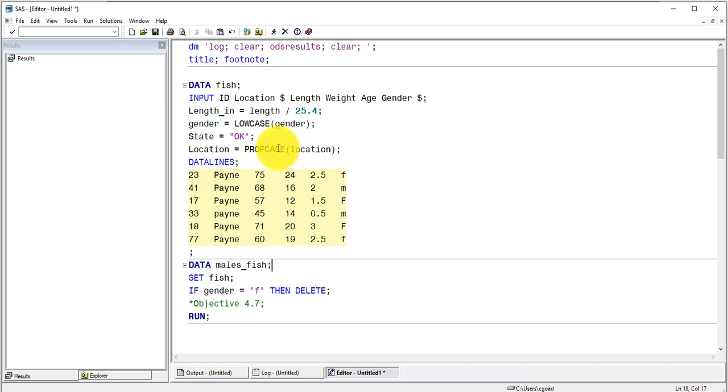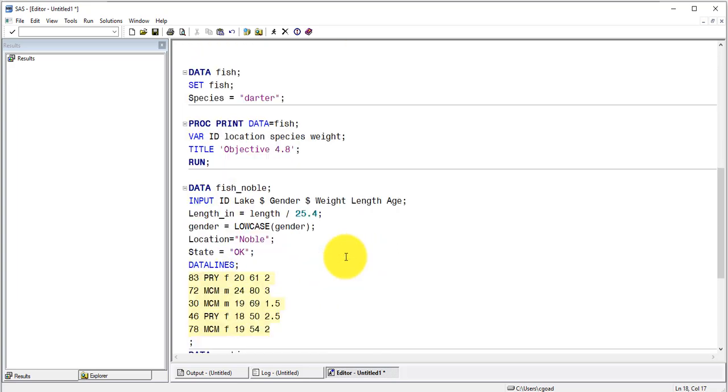We want to use the set command for this modification. So we're going to set the species value equal to darter, all in lowercase, for all observations, and then we want to print only the ID, locations, species, and weight in that order. We could have gone back and just modified the code in objective 4.5, but to keep each of our objectives separate, I have new information here.